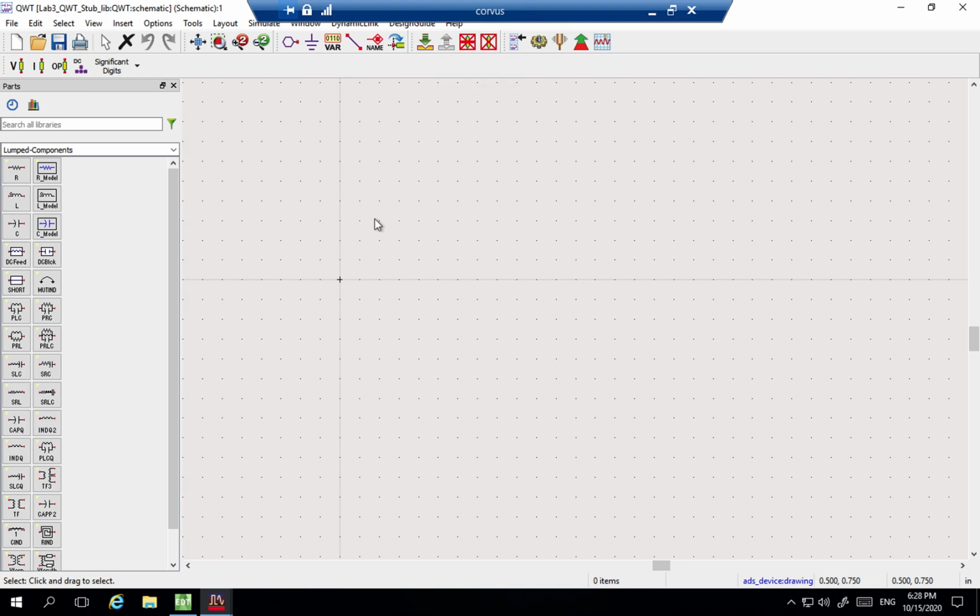Part C says on ADS, design and simulate the full circuit, including all 3 microstrip lines from 0.5 to 4 gigahertz, and show the results for S11 and S21 in dB. And finally, tune the length of the quarter wave transformer to achieve best matching at your design frequency. Okay, so let's go ahead and do that.